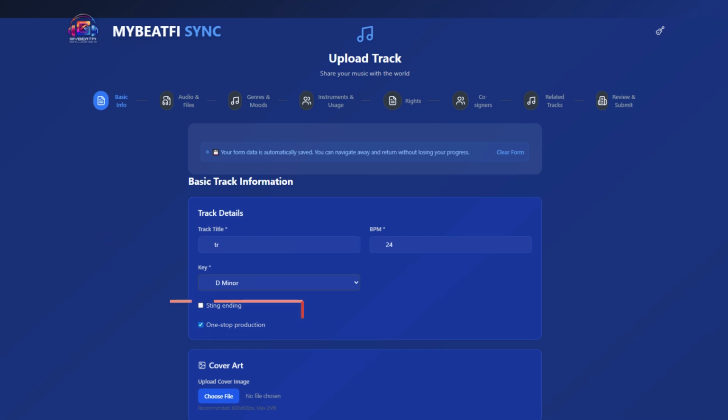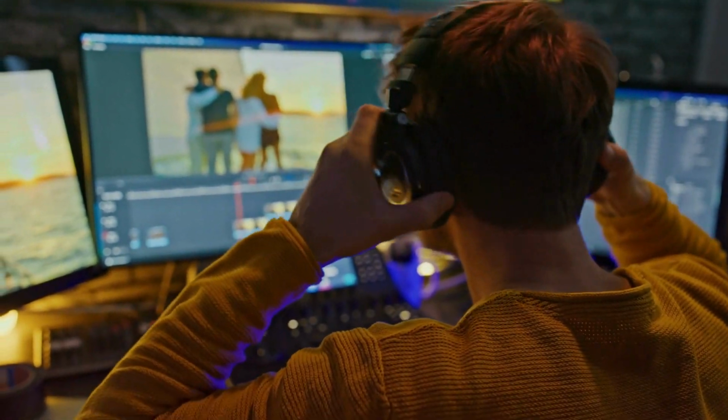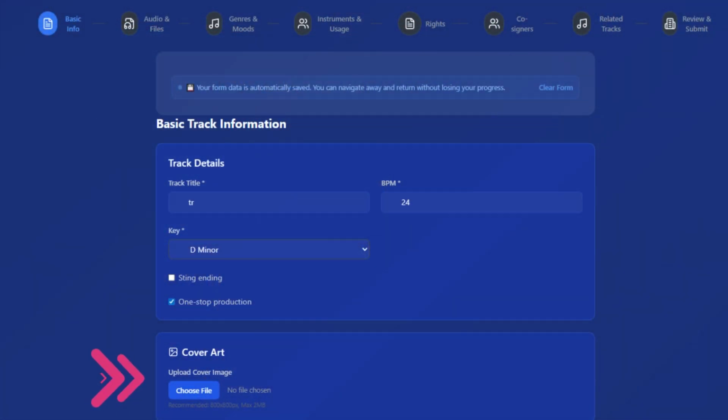You will have additional selections like whether the track has a sting ending. This is important because for television shows, a sting ending might be required. Then, you have the cover art section. I normally use the artwork I created when releasing the track to DSPs.